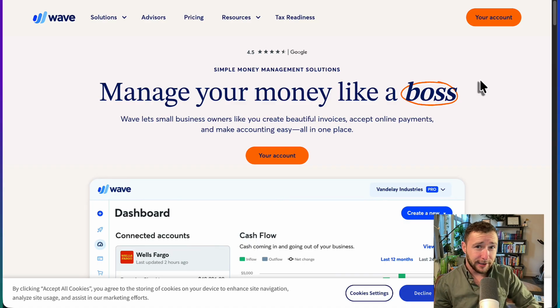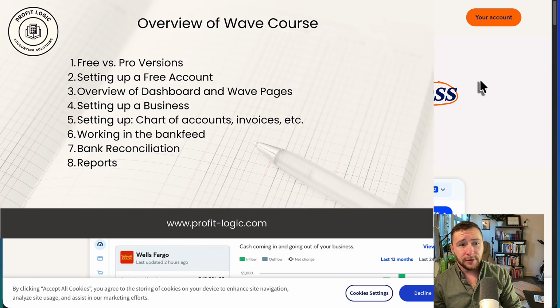So let me go through a quick rundown of what we're going to do today. First, I'm going to show you the two main plans that Wave offers: its free option and its paid Pro version, and what those features look like in comparison. And then we're going to go through the setup process of opening their free account. From there, I'm going to show you a quick overview of the dashboard and all the different pages in Wave, just so you can get a feel for the entire environment of Wave. After that, we'll go through setting up a business.